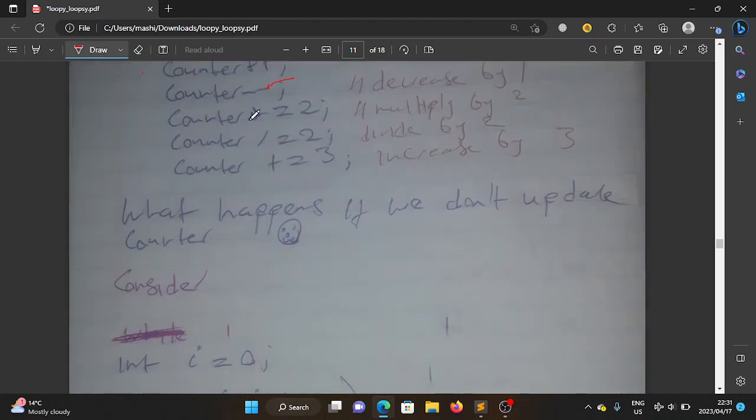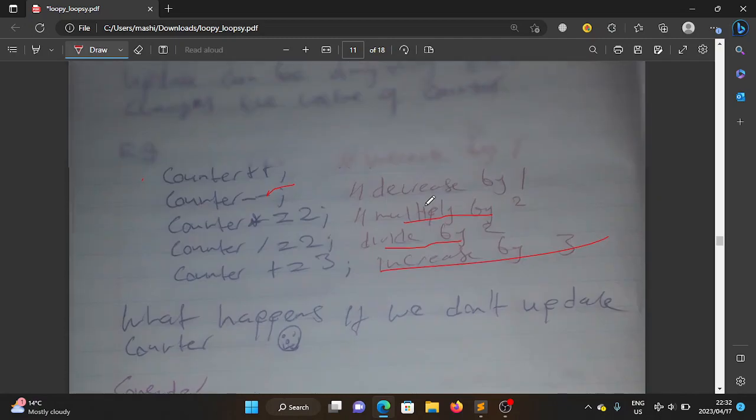It can be counter multiply equals to 2. We know this is the same as counter equals to counter multiplied by 2, so it's multiplied by 2. Counter divide equals to 2, it divides counter by 2. Counter plus equals to 3, it increments counter by 3. So you can have different updates. These are not the only updates you can have.